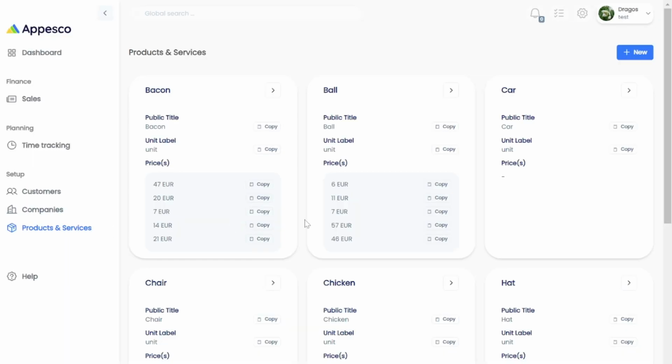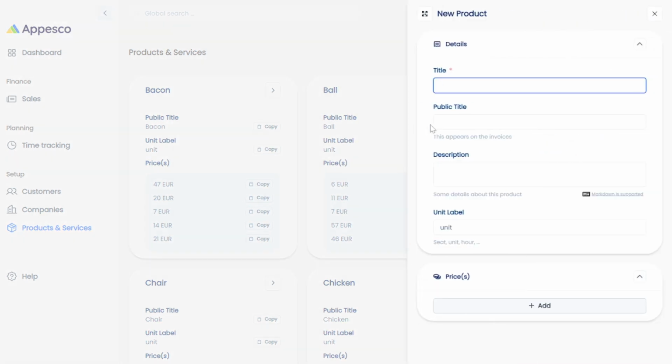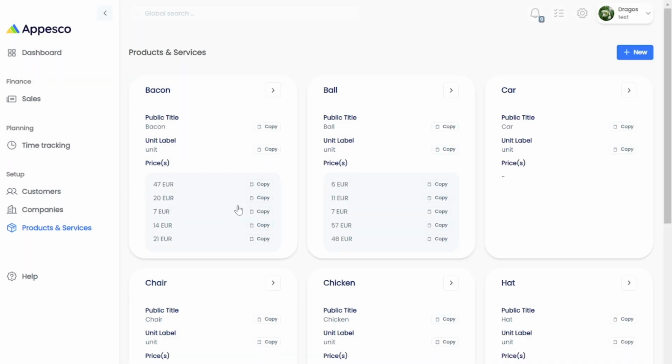For products and services, input your work details for easy selection when creating invoices. We recommend utilizing the setup modules for a seamless invoicing experience. Now you're ready to efficiently manage your freelance business with Appesco.